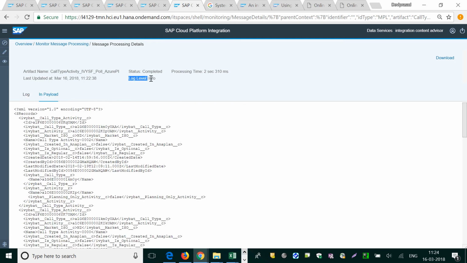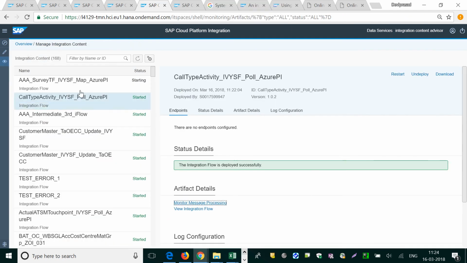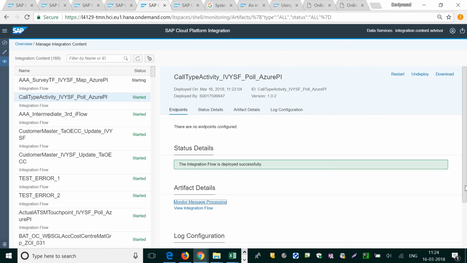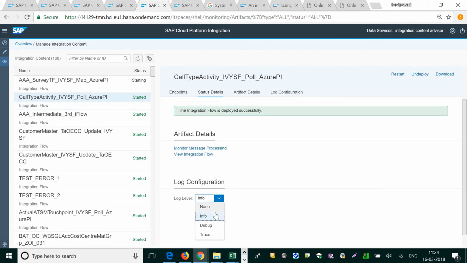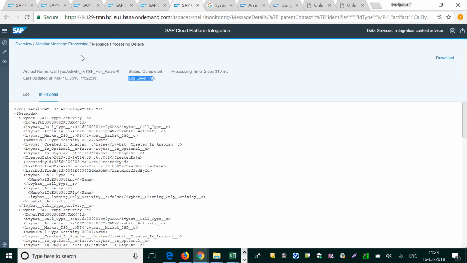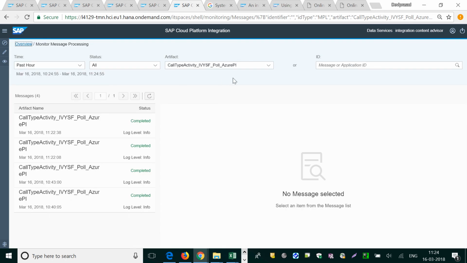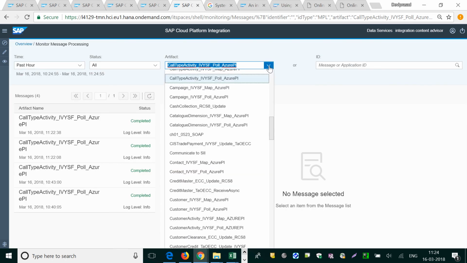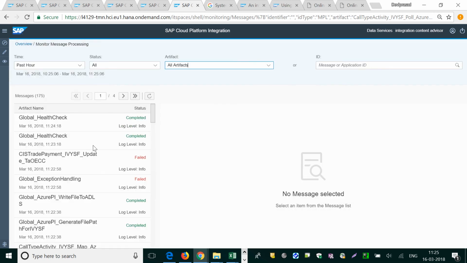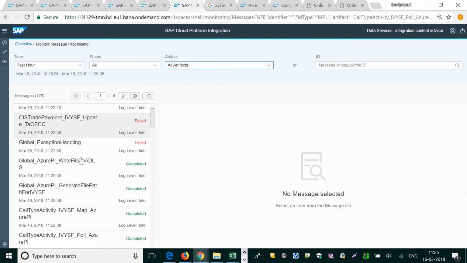The log level is info level. If you want to set it as debug level, you can go here, modify it and restart the iflow so that you can go for the debug mode and get more information about the log. Now for my next iflow, if you remove it all, some other people are also running the same thing, so it will show all the information, and you will be confused.